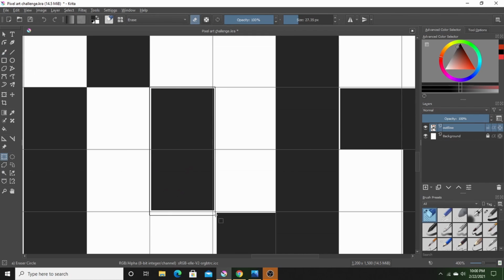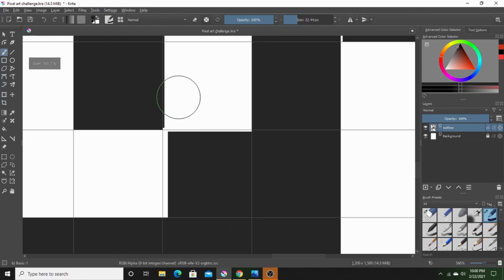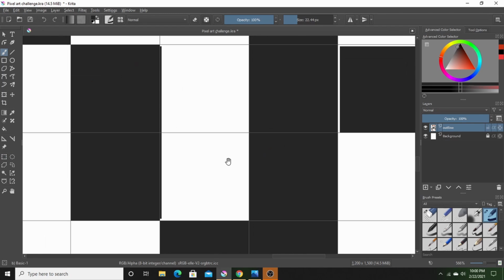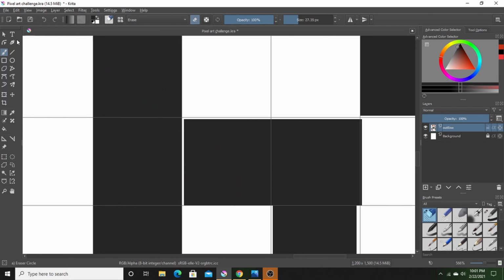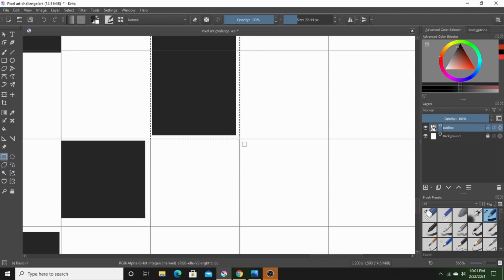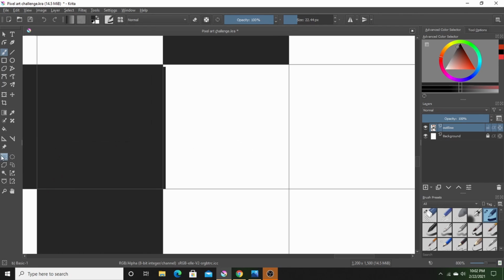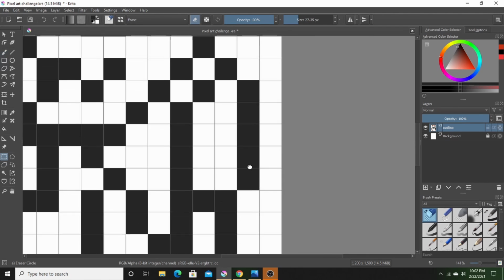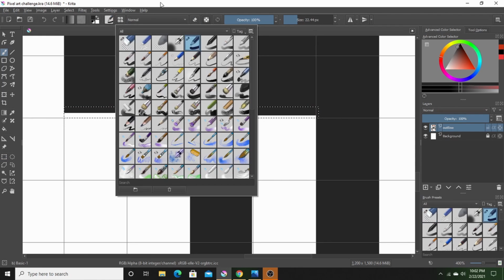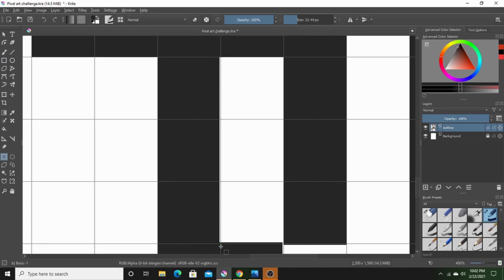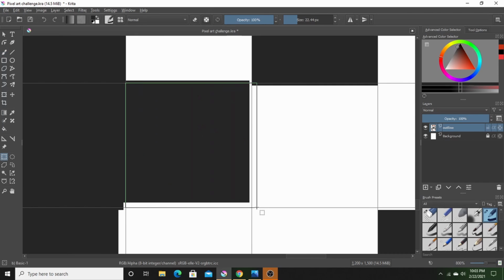Overshot that spot. There we go. Just selecting it with the rectangle select tool. For anyone who doesn't know, I'm using the rectangle select tool. And once I have that, I'm just painting it all in. For sections like that, I'm going to the eraser. All nice and sharp.